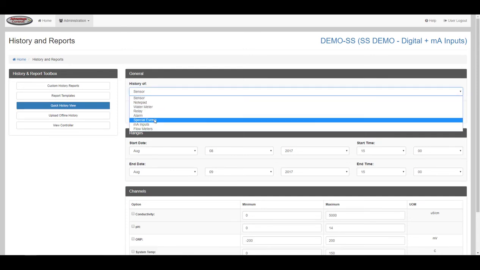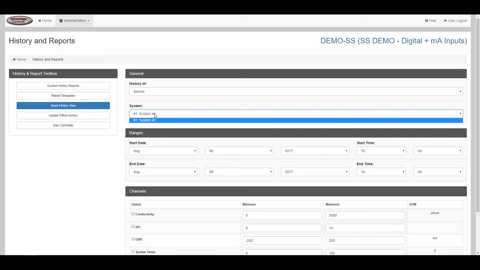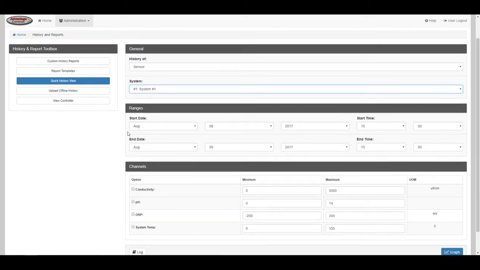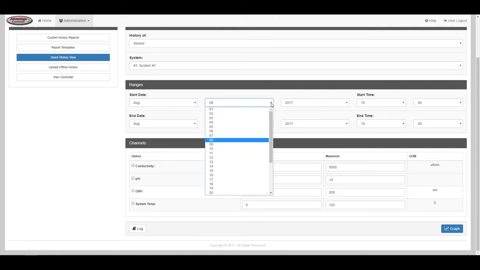Quick History View from the History and Reports window allows you to quickly view data for a specified time frame. Any channel may be selected and graphed. You may also choose to export the graph or pull the data as needed from this section.